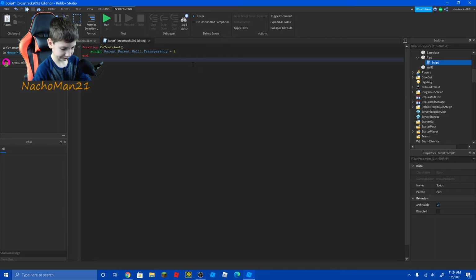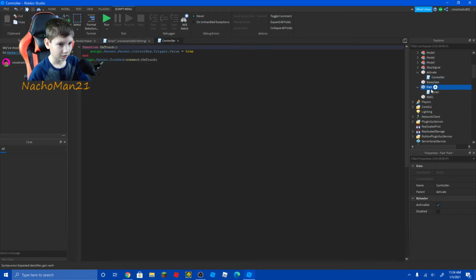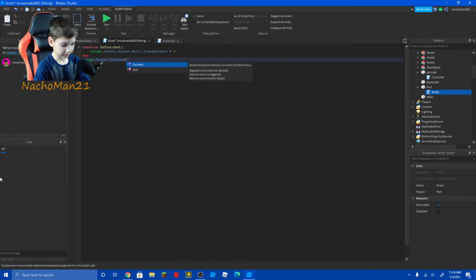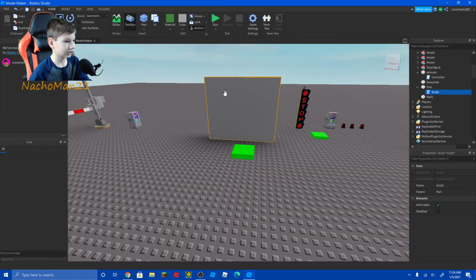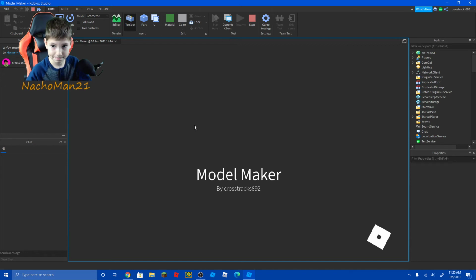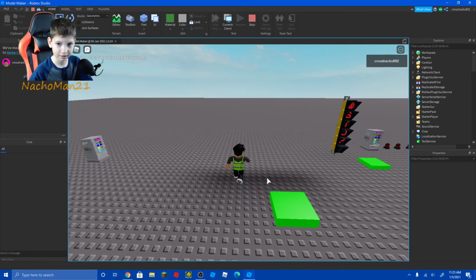And now what you want it to do is you have to do script dot parent, script dot parent dot, sorry, I forgot what it was, dot touched colon connect. Sorry, I learned it from that one script: connect on touched. And now your masterpiece will work. Come over here, step on it, and bam. Just like that.